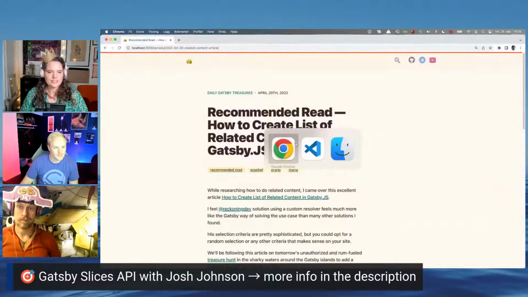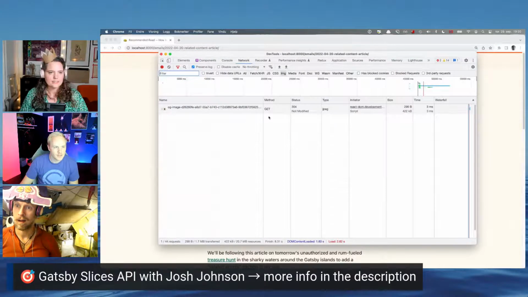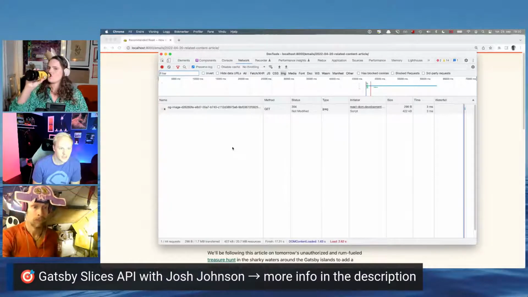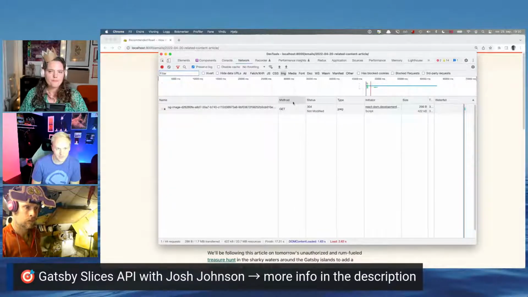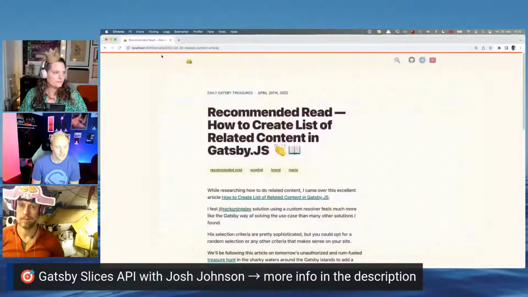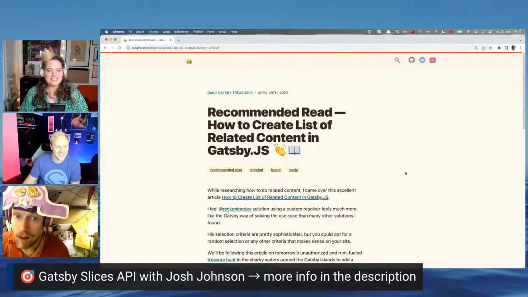I was going to check the network tab, because will there be a slice data JSON? When you reload, you should be able to see your slice data JSON be loaded. But besides that, from the browser's perspective, not much changes. We fetch that same data that we would with page data, anything that the slice would require to render. It's very similar to using without slices. It's just faster.